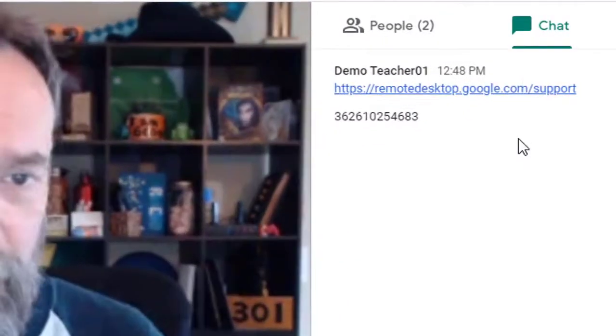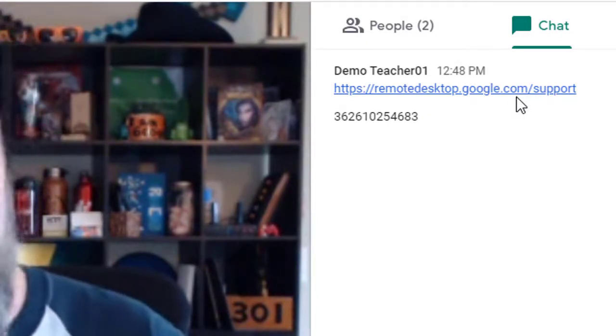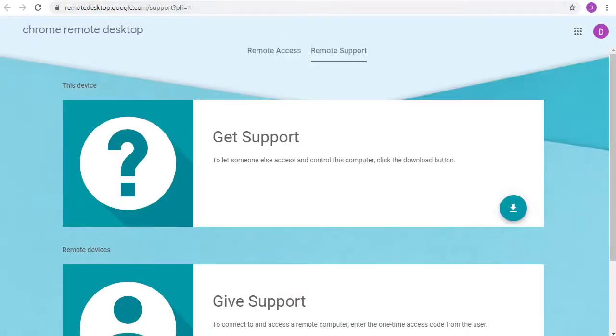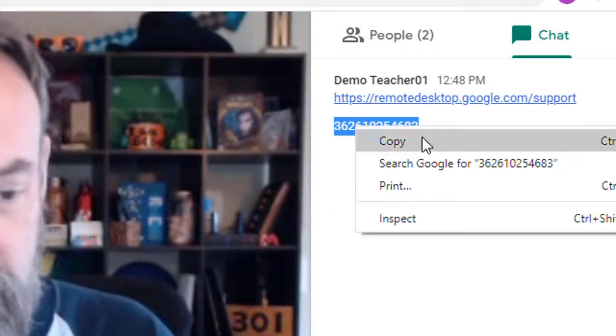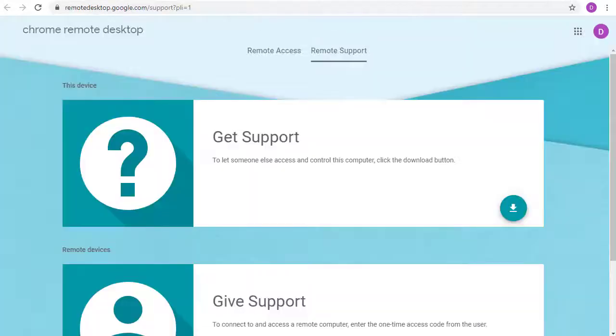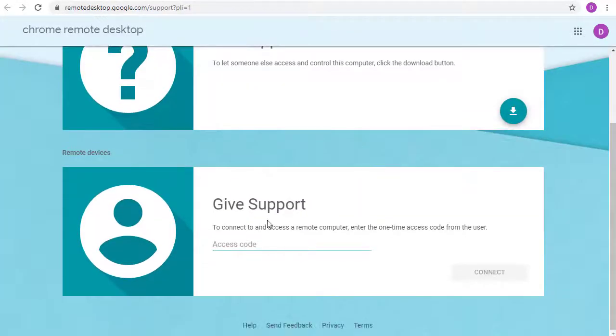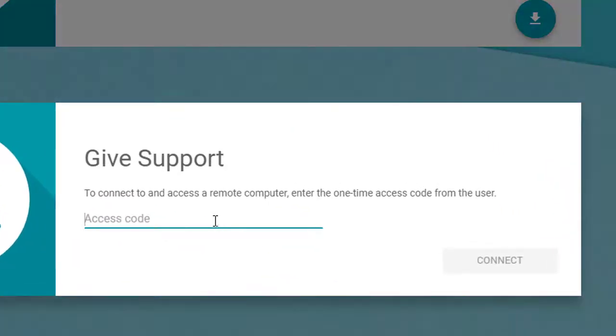We will now switch over to the student view. In the chat window, the student will see the link that you sent, which will open the Chrome Remote Desktop site in a new tab when they click it. Next, the student can go back to the chat and they can copy the 12-digit access code that you sent. Then they can head back to the Chrome Remote Desktop site and scroll down to the Give Support section. And here they will paste in that code into the access code box and then simply click Connect.